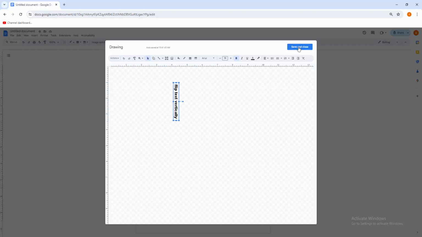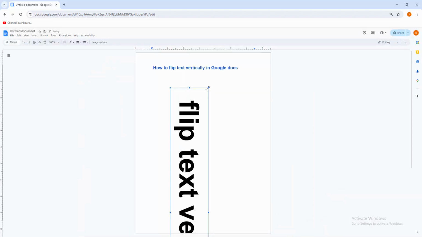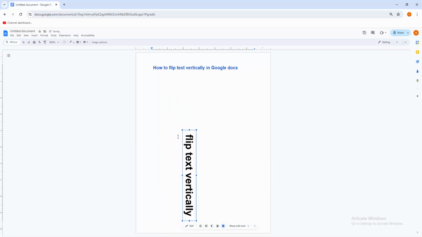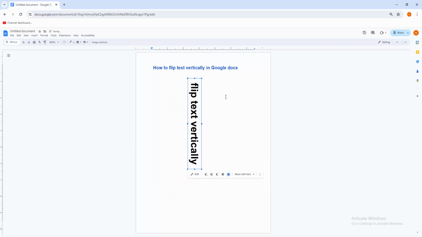Now I move it here. Now press save and close. Now resize this text box. Now you can see I flipped text vertically in Google Docs very easily.